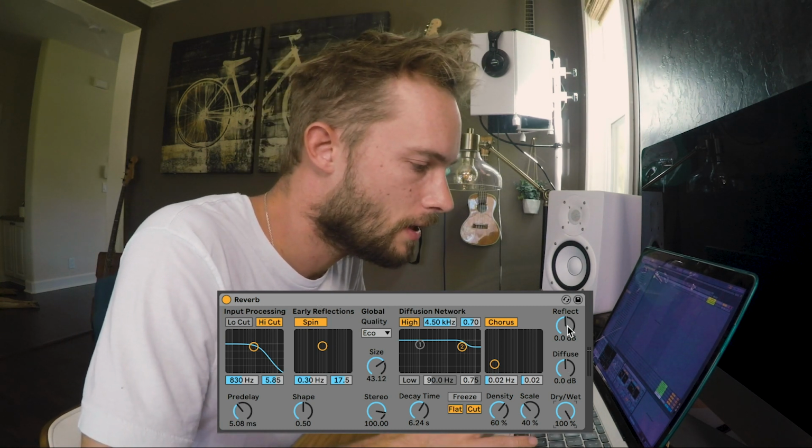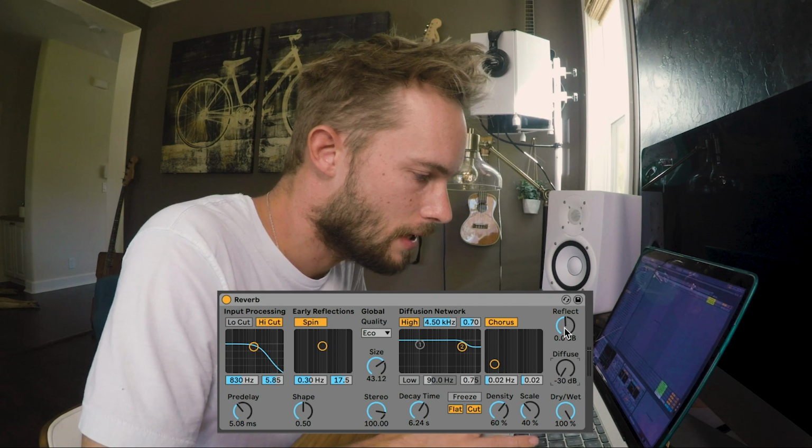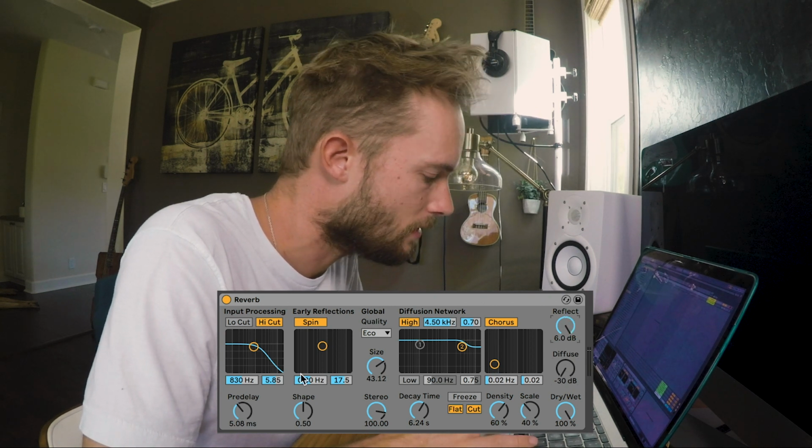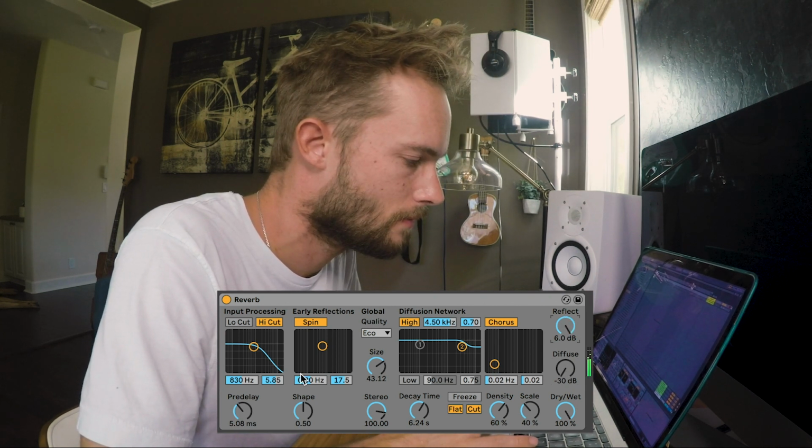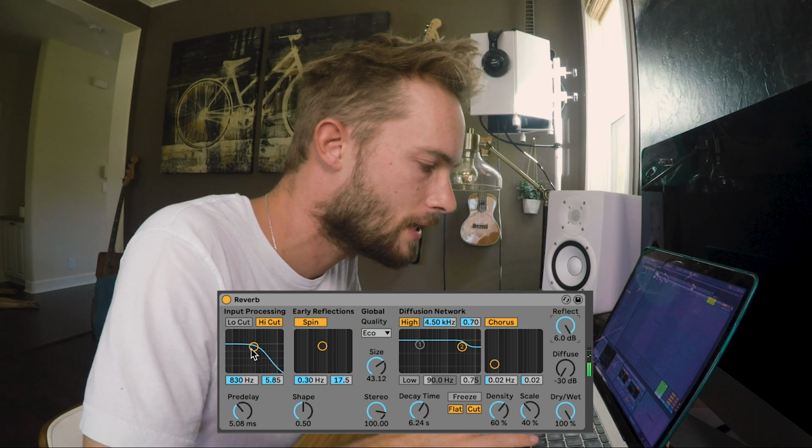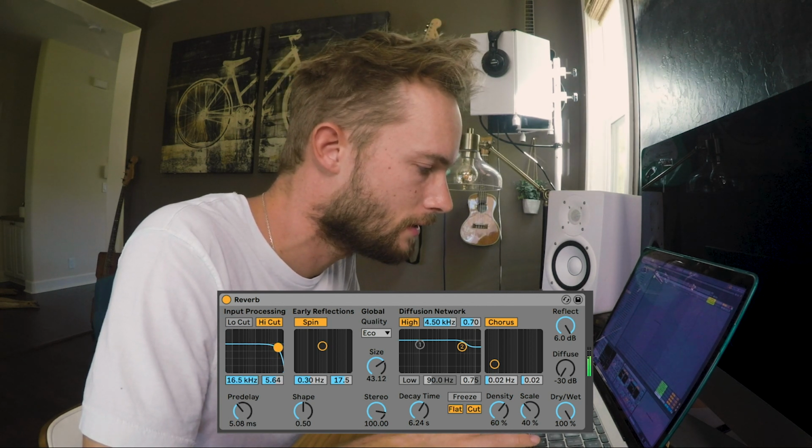So if I turn off the diffuse and we put the reflection all the way up, let's hear how this sounds. And then we can tweak the filter here.